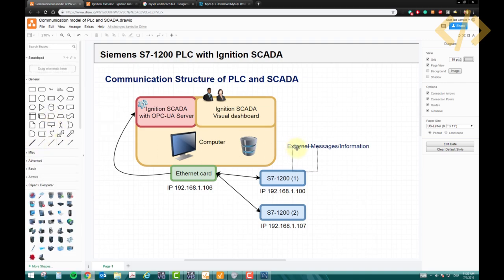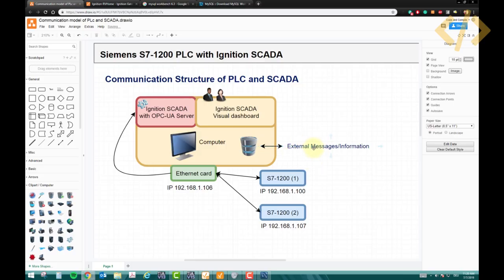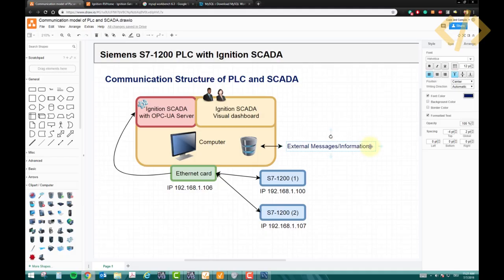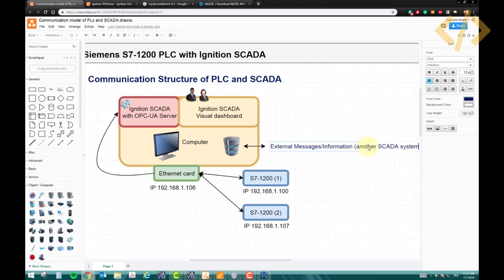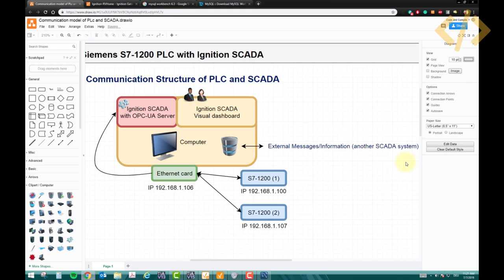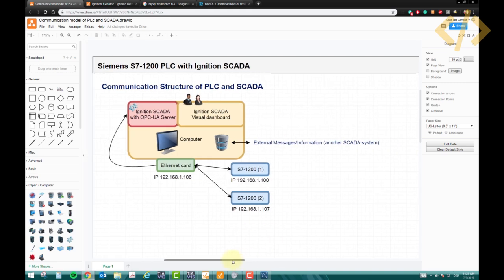So for example, I take an arrow here first of all. This goes to my database and this goes here. This external message information could be another PLC. It could be another SCADA system. It could be another communication system. So for example, I will write here another SCADA system, or maybe it's coming from another country, another city, and you want the data to be stored in your computer.